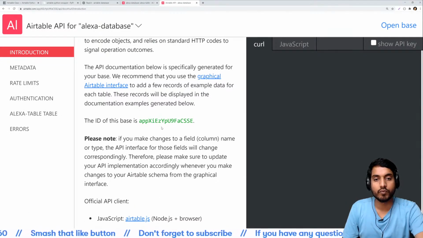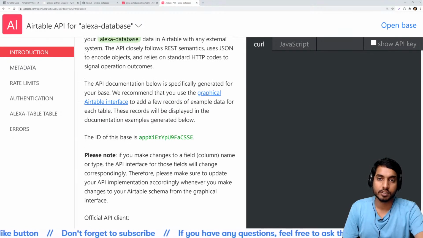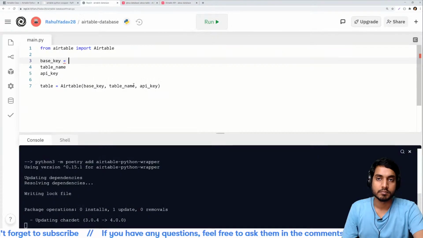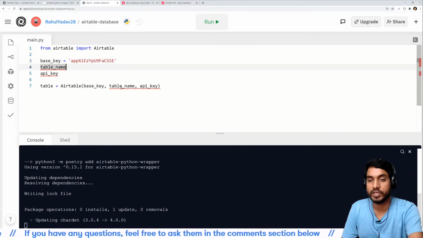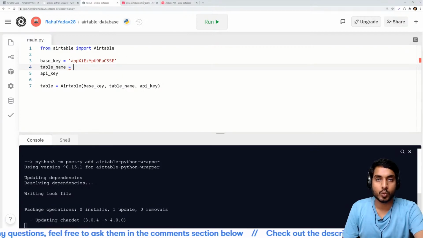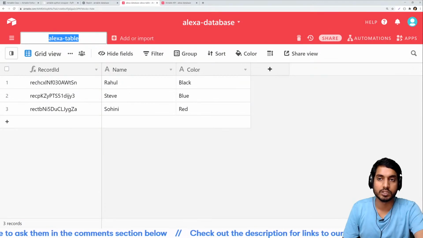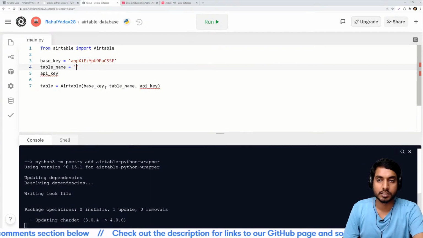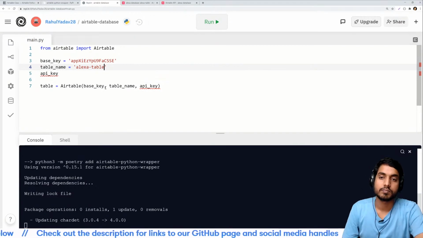The first thing over here is the ID of this base, which we need. So I'll just copy this ID from here, take it back to Replit, and simply paste it as a string. So now we have the base name. The next thing we need is the table name, which is quite simple because we directly have the table name right here, which is Alexa table. So I'll just copy it, and again paste it, okay, I'll just type it out. So this is another string.